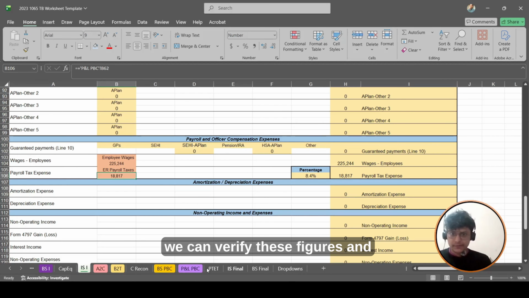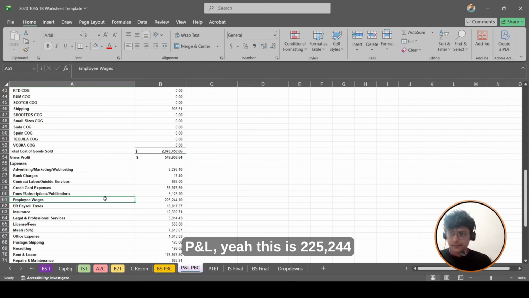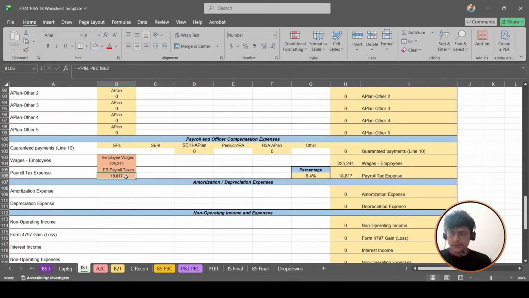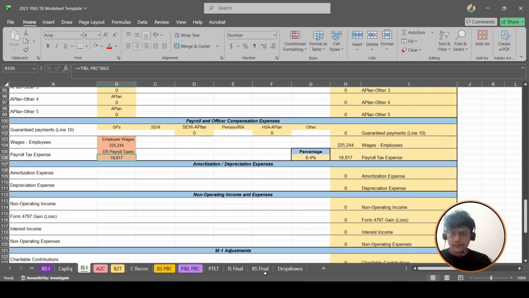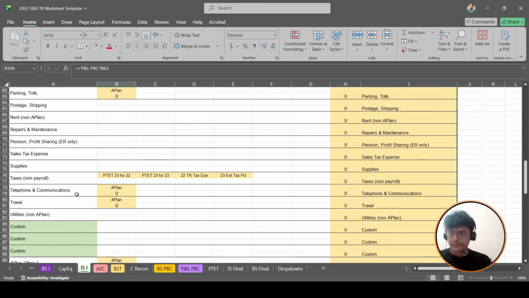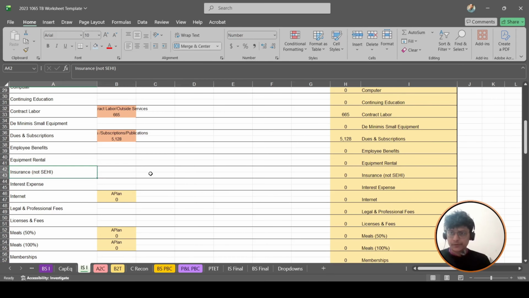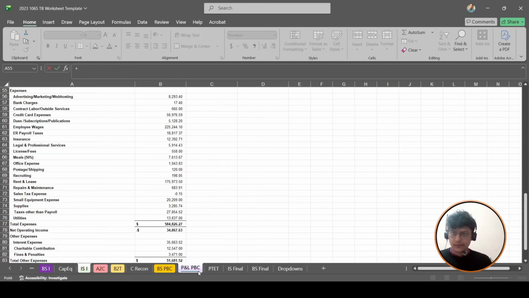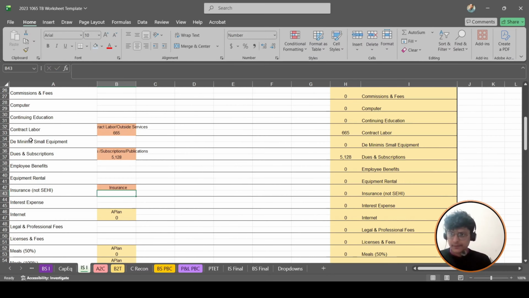Perfectly. We can verify these figures in the P&L. Yeah, this is 225244. ER payroll taxes 18817. Oh, it's perfectly matched. What are the others? Insurance, legal, license. There is insurance. Okay. Insurance here. B63.